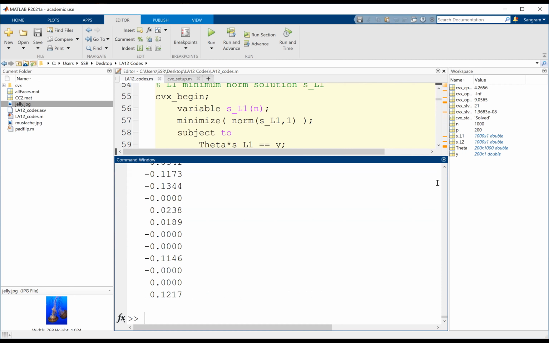Can you see that this is the L1 solution? And can you see that there are a bunch of zeros? So this is the sparse solution that we obtained. And now S_L2, this is the solution that we obtained from the least square.